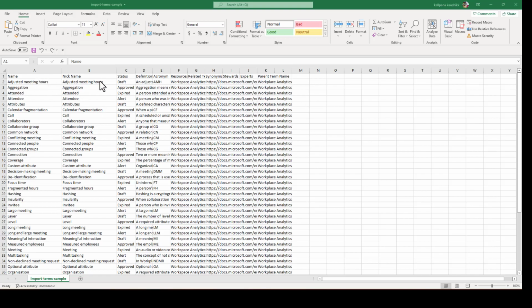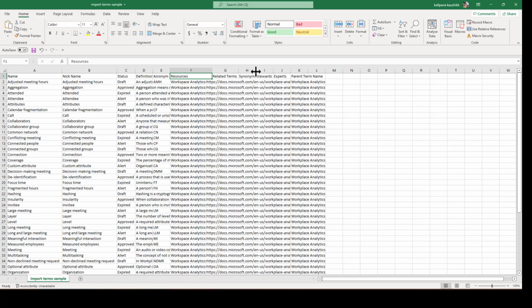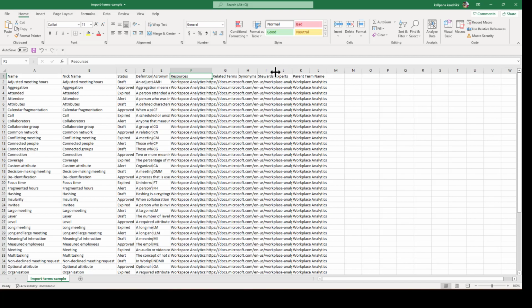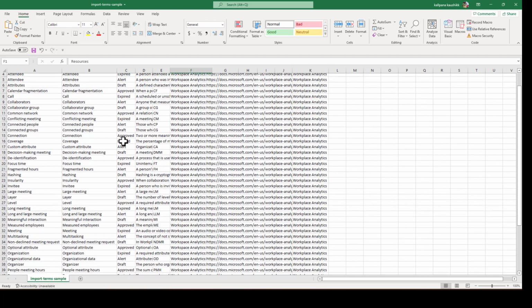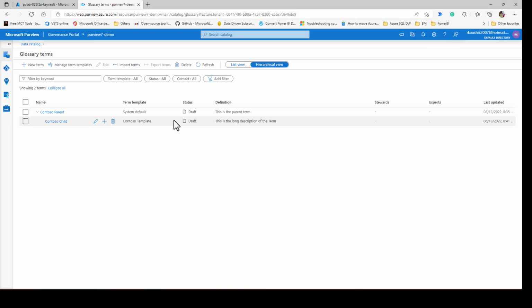In that, I have created this nickname, name, definition, acronym, and then resources related to it, these related resources, synonyms for this term, who is a data steward for this term, who is the expert, and then parent term name. So these values I have already added in an Excel file. Now what we are going to learn is we are going to use this Excel file to import all the terms which are kept here into the Azure Purview. Okay, so let's get started.